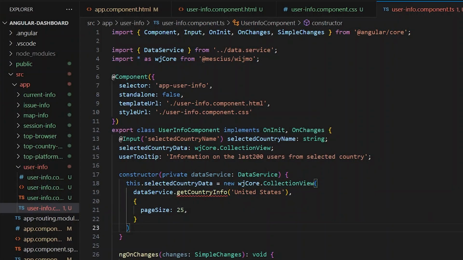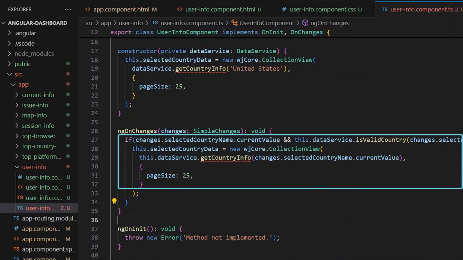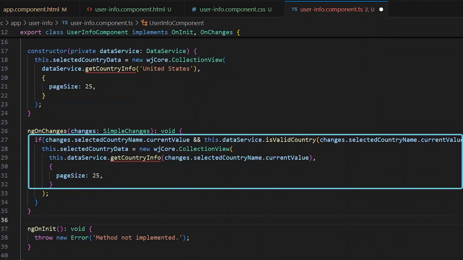You can set a host of other properties using the collection view, but for the purposes of this video, we'll just set the page size property to limit the number of elements shown per page to 25 items in this case. Let's also set up the onChanges method to update the FlexGrid when the selection from the FlexMap changes.